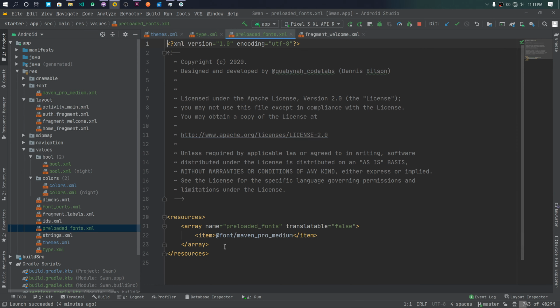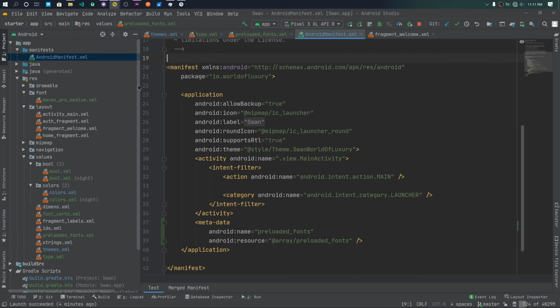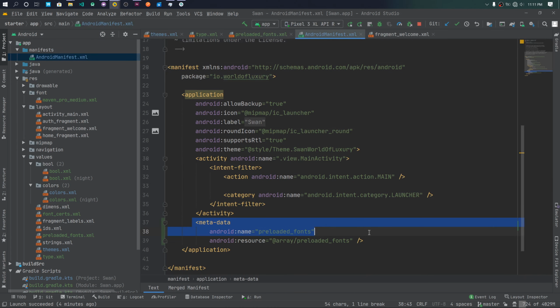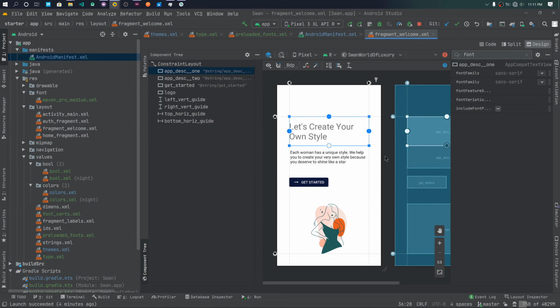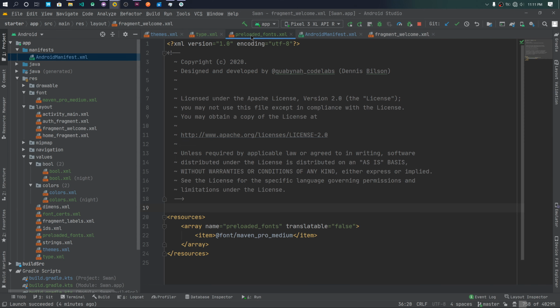And then it also added this to my values folder, saying that I have preloaded fonts of this type. See, and it registered it as well inside my Android manifest as a metadata in the application. Right, so we would have done all of this ourselves, suppose we use a manual approach, but in this case, we don't want to do that. So you can generate the fonts just the way that I did it, right, and it will work fine.